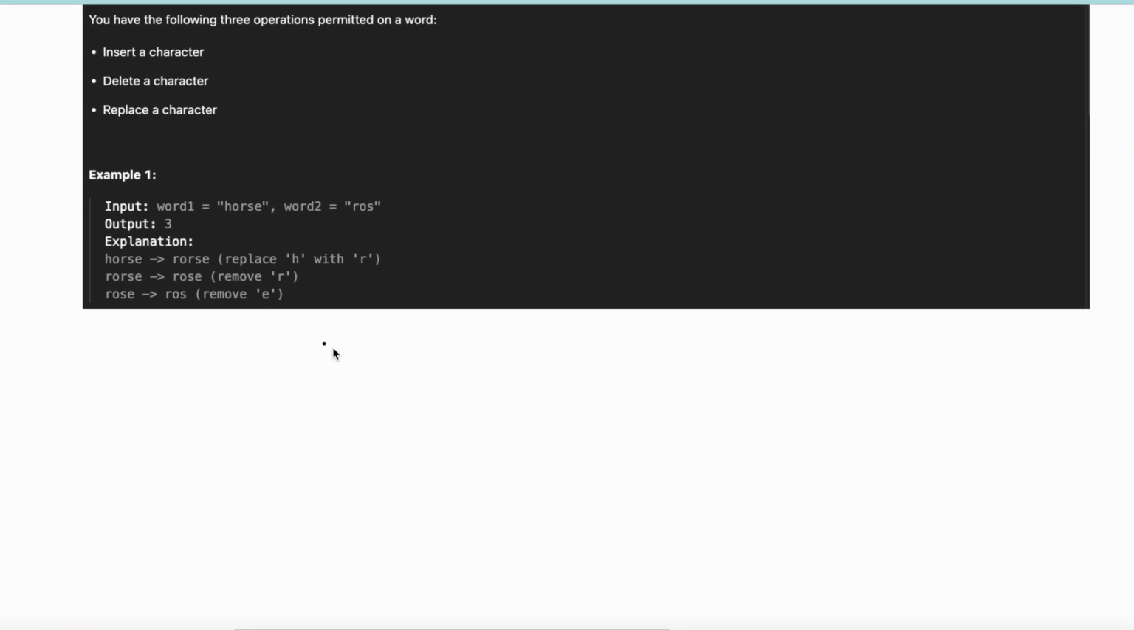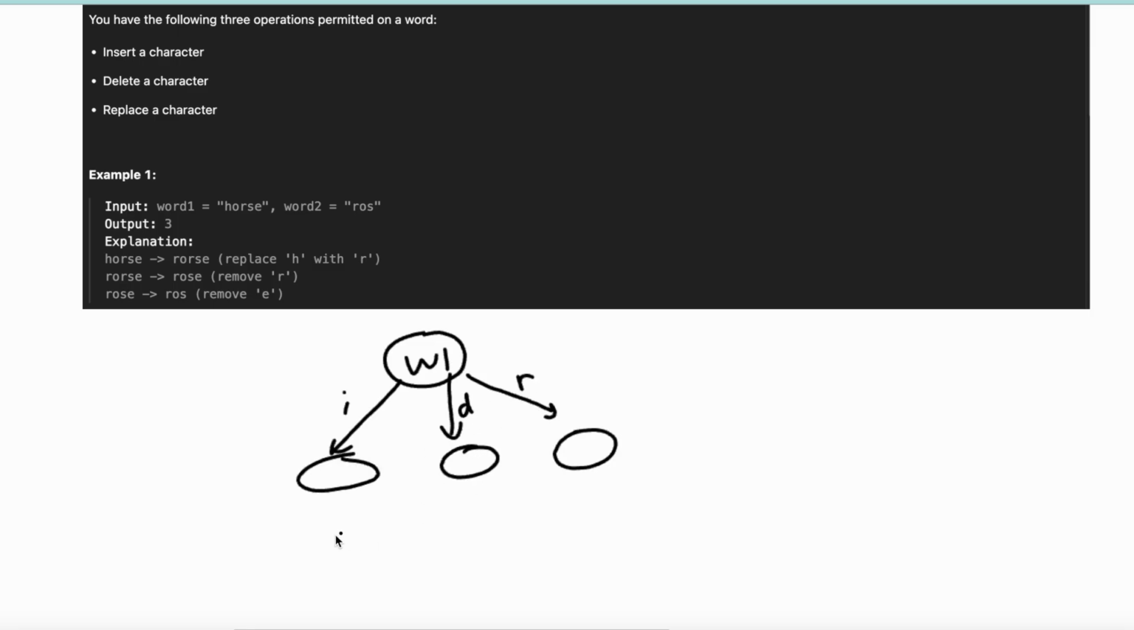How does that work? Well, just from face value, to turn word 1 into word 2, we are faced with one of three options: inserting, deleting, or replacing. And then we break it into a problem where we have more of the same decisions. And this tree, as you can see, is going to grow exponentially.